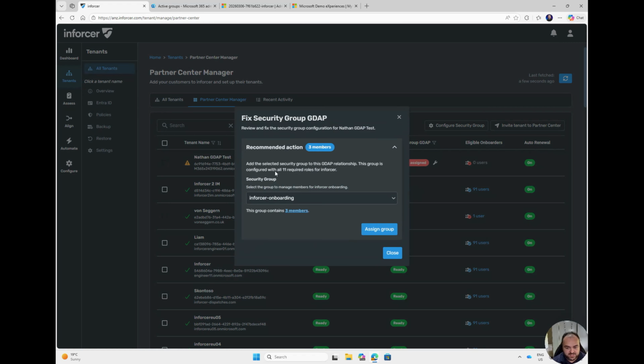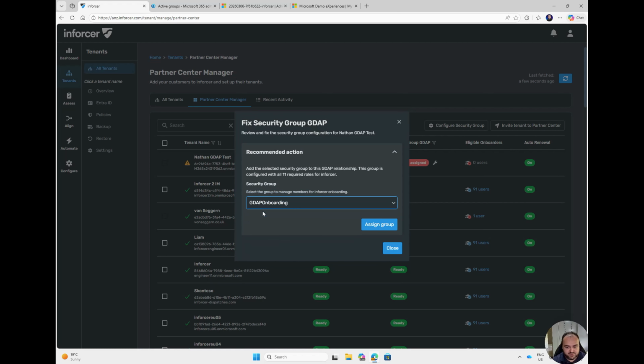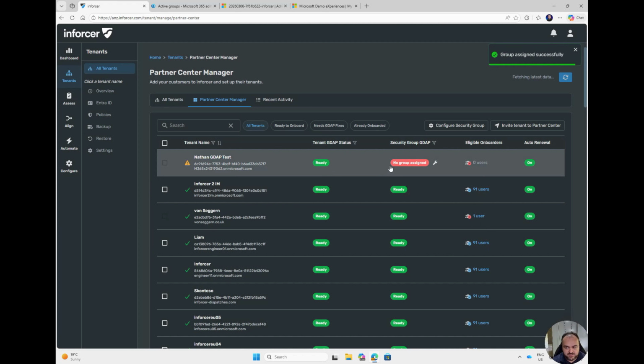Now what Enforcer does here is it looks for a group that already exists, or it can create a group if we want to. So I've actually, as you can see, we've got a number of groups in here, but I'm going to search for GDAP onboarding. So this is a group I've created, and I'm going to assign this group. So this group has now been assigned successfully.